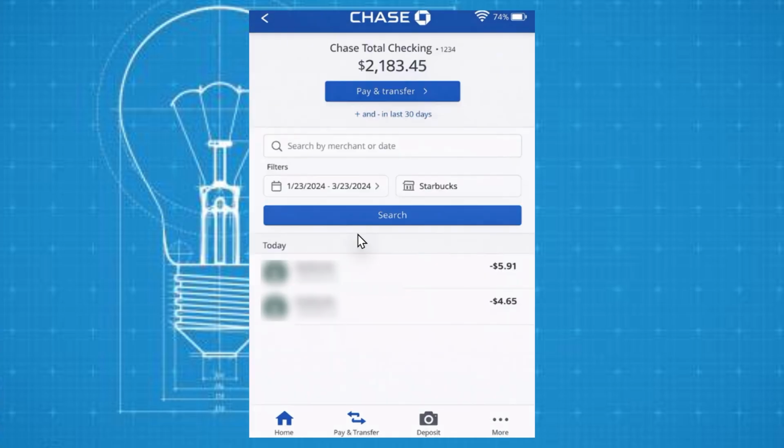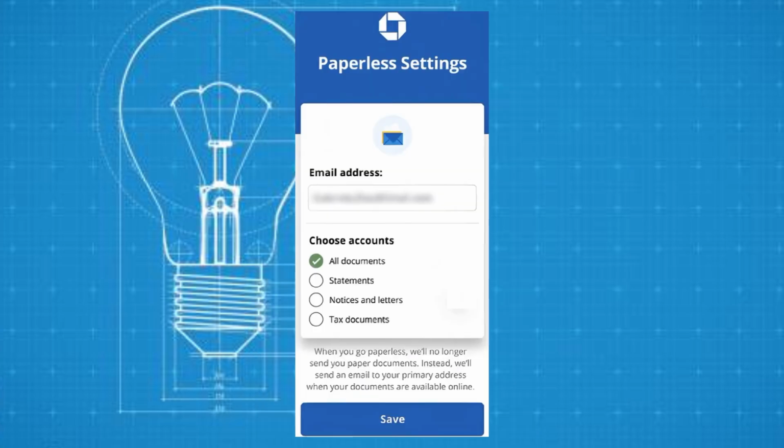Another useful feature is the Search and Filter functionality within your transaction history. Instead of scrolling through every transaction, you can search by merchant name, keyword, or date range to quickly find the information you're looking for and keep your transaction list easier to navigate. You can also increase your privacy by switching to paperless statements. Inside Account Settings, you'll find a paperless option where you can enroll your accounts in digital statements and have them delivered to your email instead of your physical mailbox.